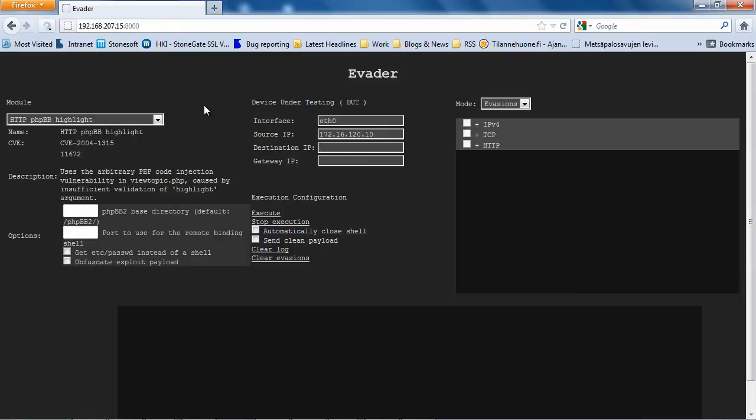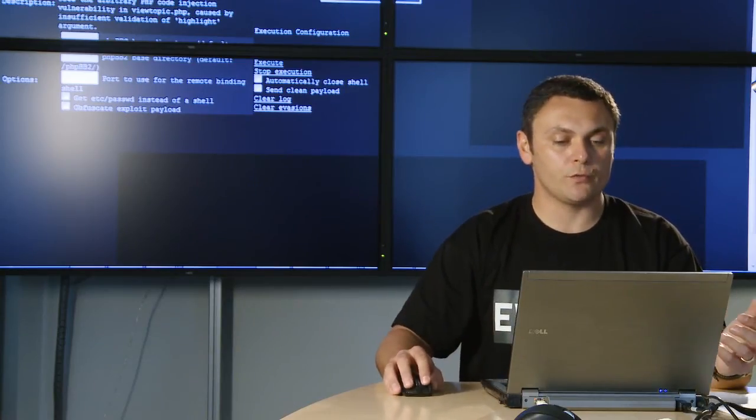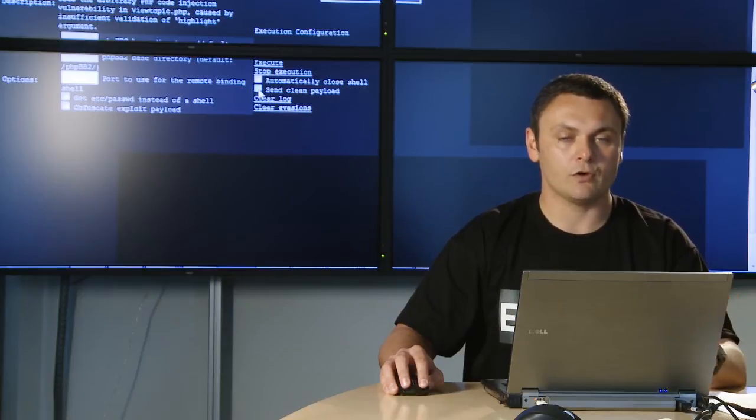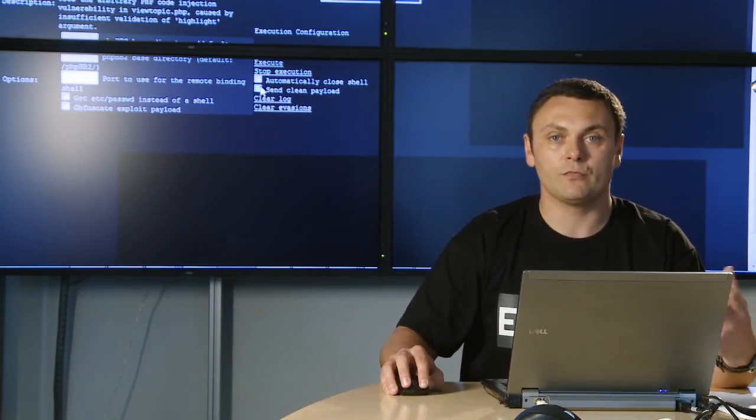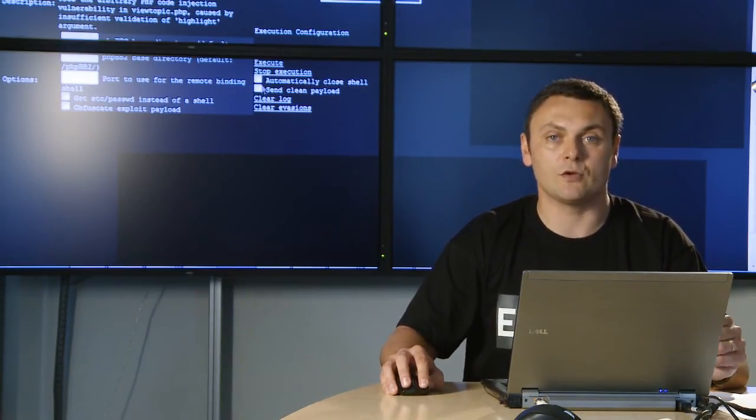The destination is the victim machine. So in this environment, 172.16.120.21. And we don't need a gateway because we're going straight through an inline IPS device. So the first thing I'm going to do is just to prove that we've got a successful connection going through the chosen security device, and in this case the Stonesoft IPS.